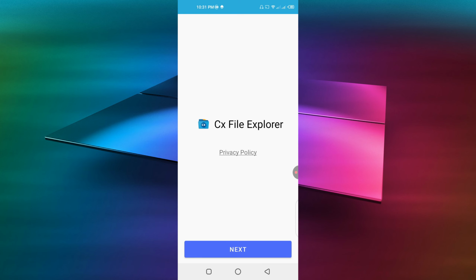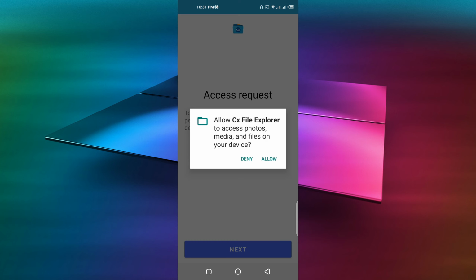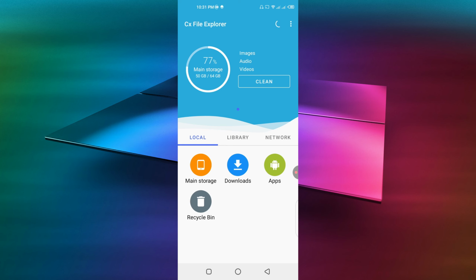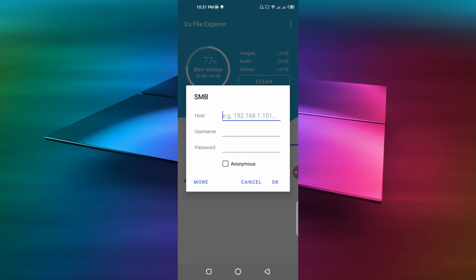And then this is the CX File Explorer, okay? So I'm going to click on next, then next. And I'm going to allow the CX File Explorer. So this is the interface for the CX File Explorer, okay? So we are going to click on network. And then we click on new location. So we are going to click on remote and then we will tap on SMB, okay?